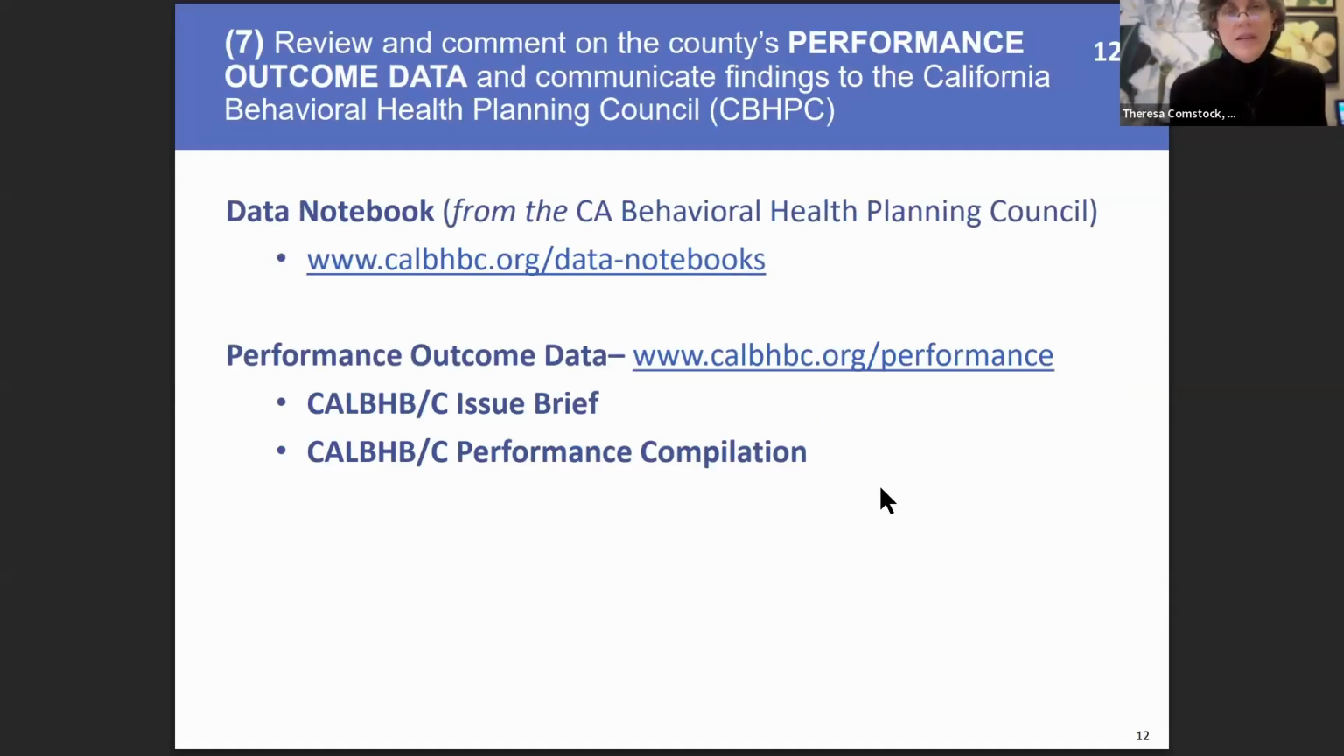Duty number 7 is review and comment on the county's performance outcome data and communicate your findings to the California Behavioral Health Planning Council. That group is a different group than my organization. They are a state council that advises the counties and also advises the state legislature and Department of Healthcare Services.